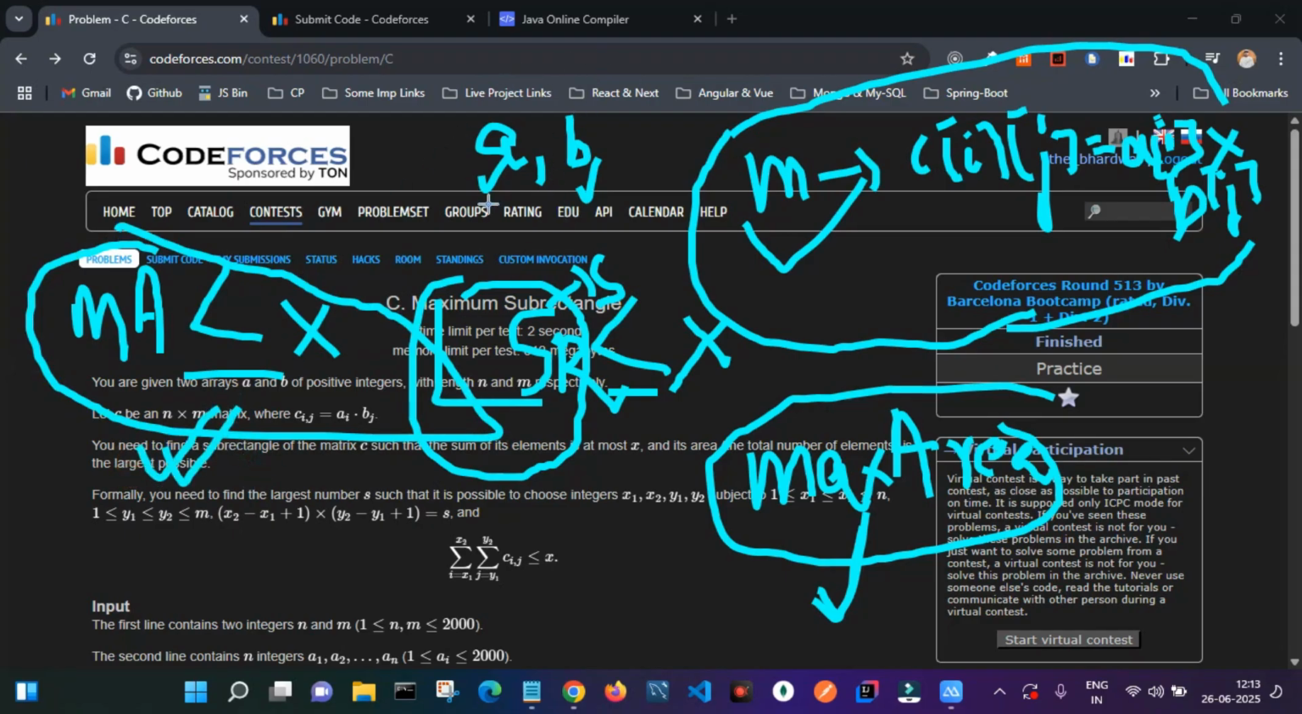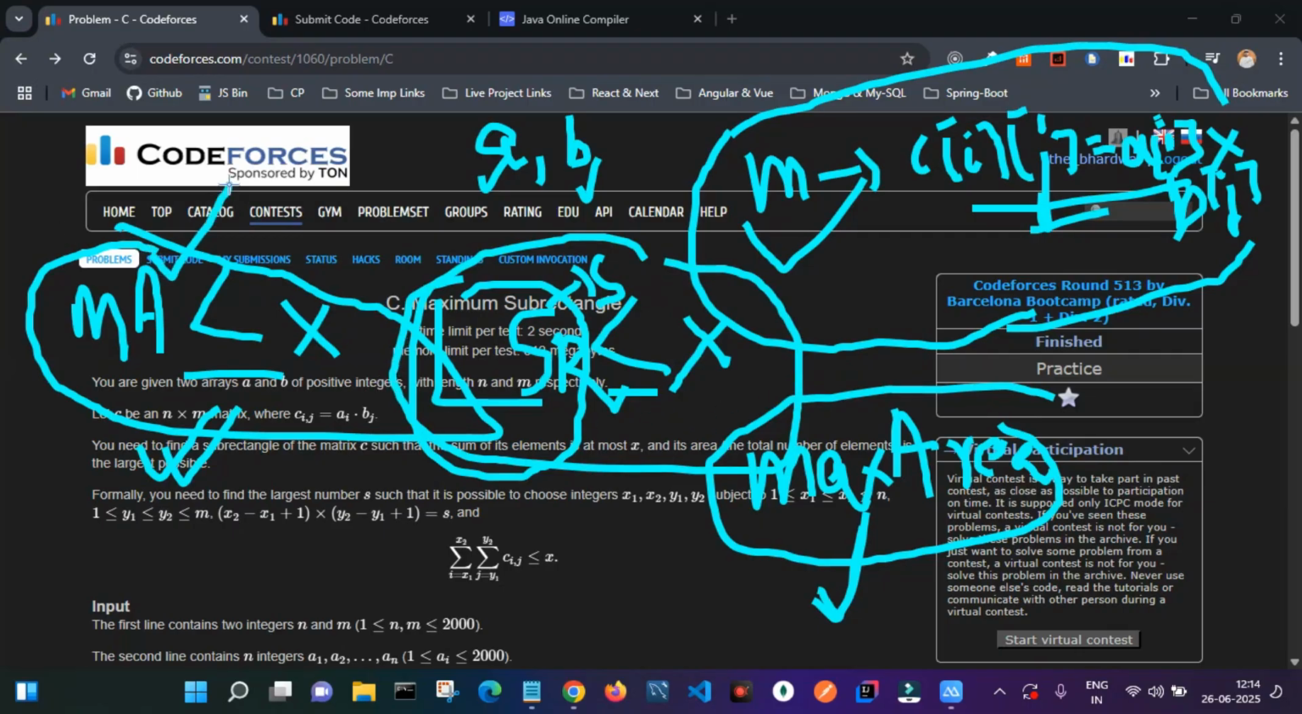We have been given two arrays, A and B. We need to create the matrix C of ij equals A of i into B of j, right? So this is fine. We have to find the largest subrectangle such that the sum of its elements is less than or equal to x. So what we need to output? We need to output the maximum area, that is nothing but rows into columns of such a subrectangle.